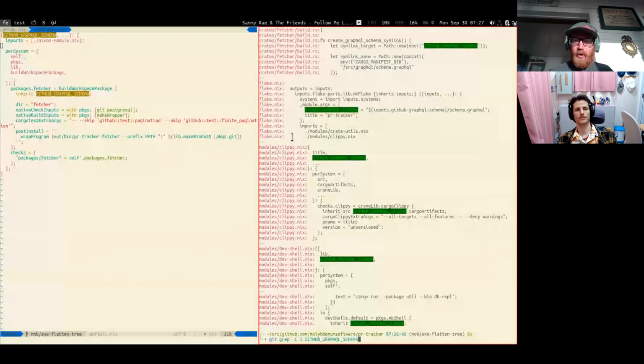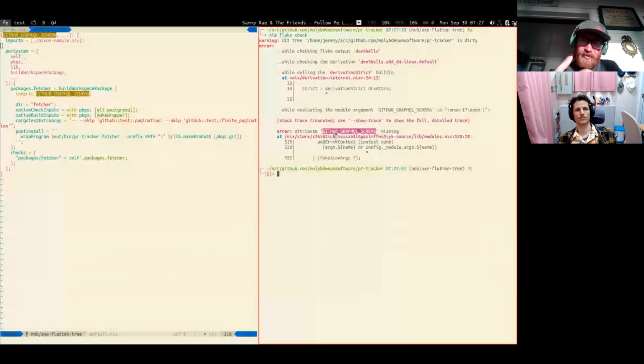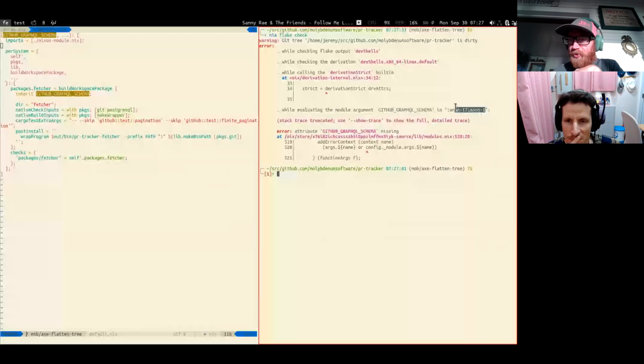So I don't have a good way to figure this out. Do you? I know what the problem is, which is something is expecting the GitHub GraphQL schema as an attribute, and then the module system is trying to deduce that. This is the thing that would get better if we added underscore file everywhere, because right now we have anonymous modules, and so it's hard to figure this out.